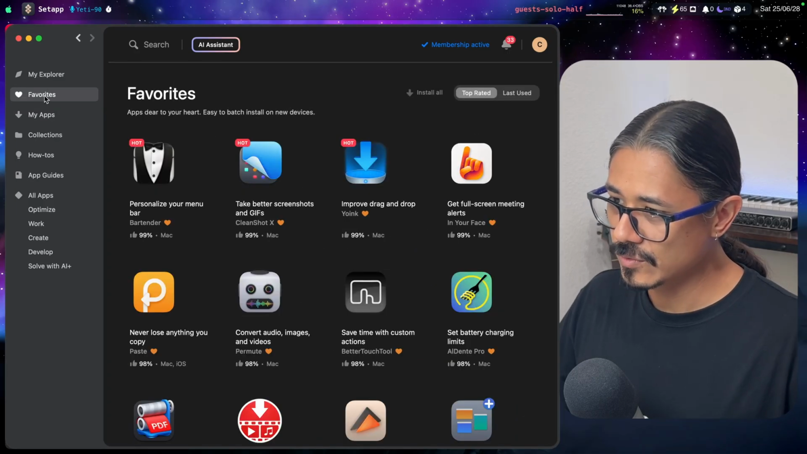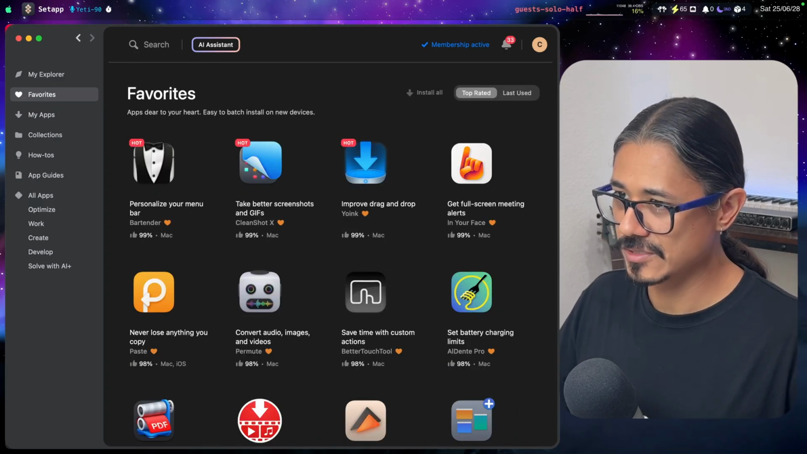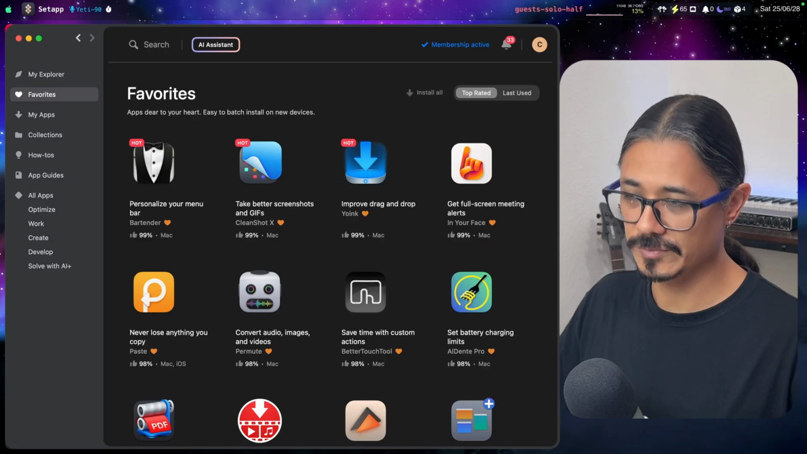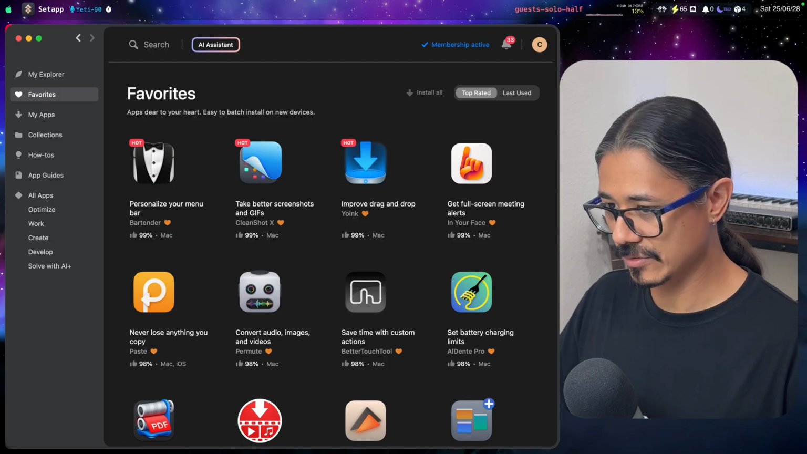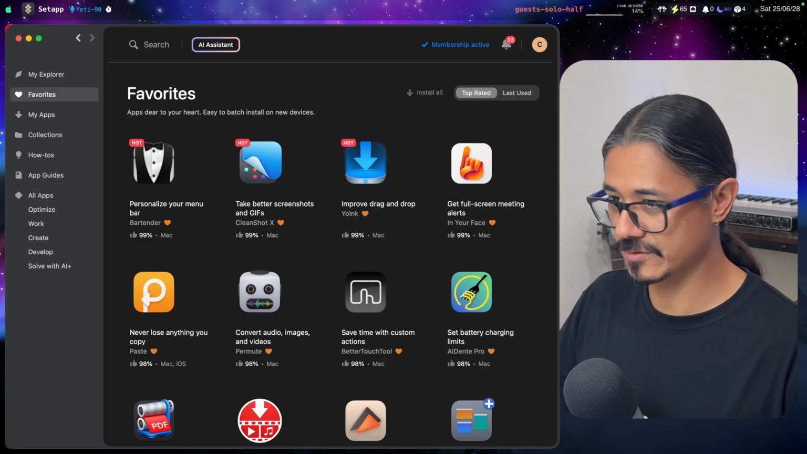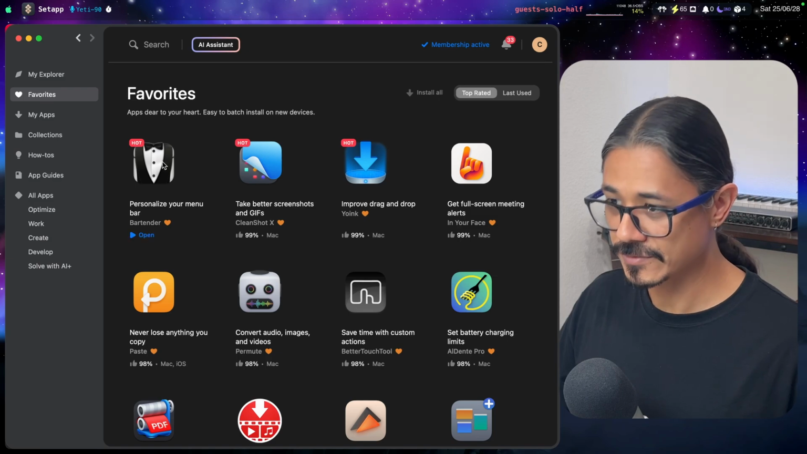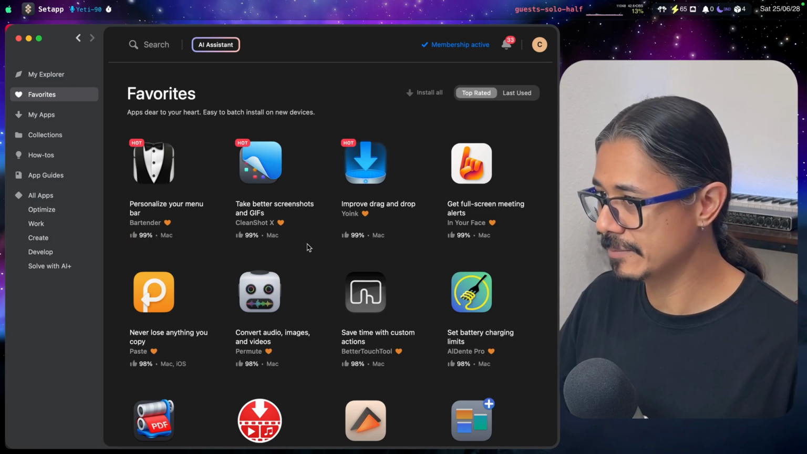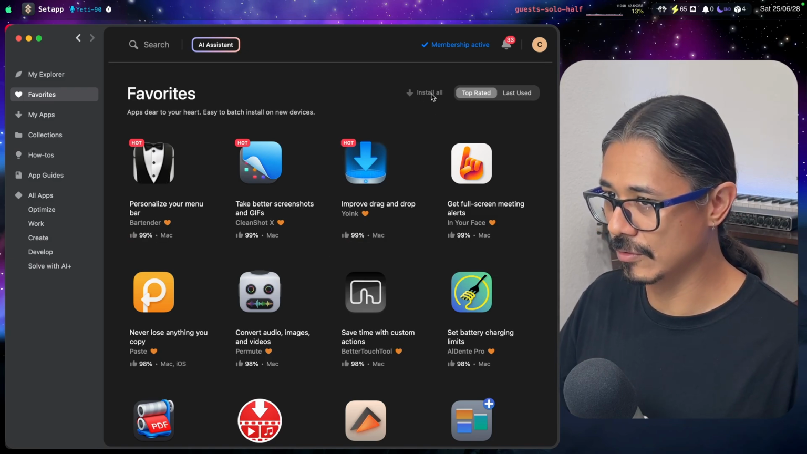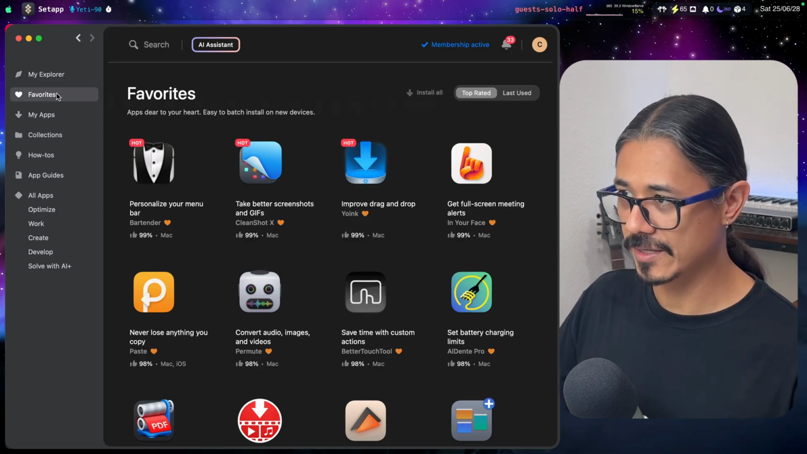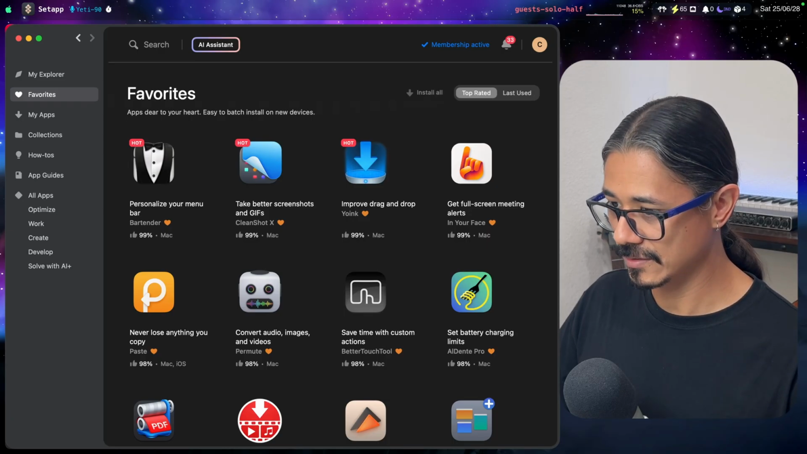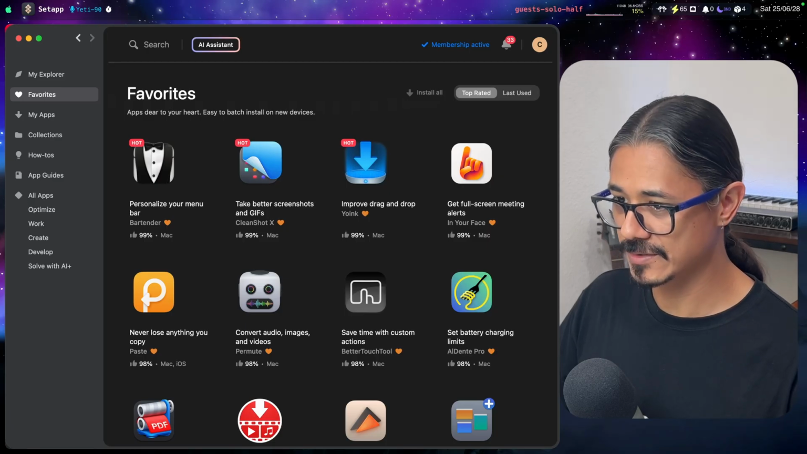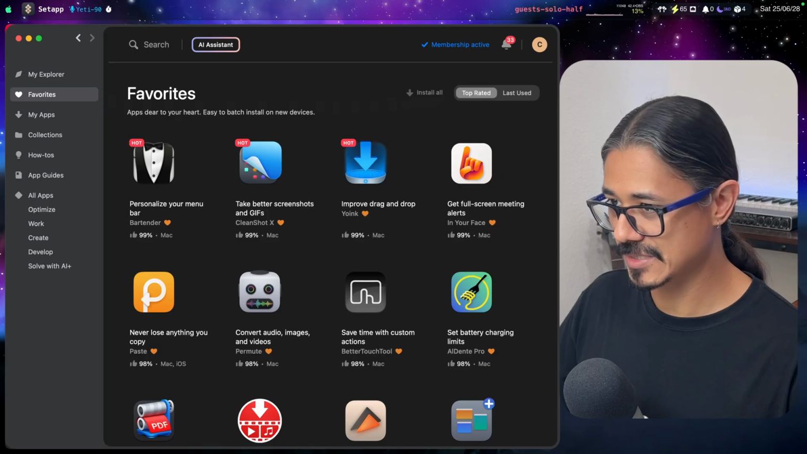And there is a reason why I put that little heart on each one of the apps that I actually use, because when I deploy a new Mac or I reinstall macOS or something, the final step is to come here to Setapp and click on Install All in this section that says Favorites, right? So that is a way for you to mark the applications that you want to have always installed, so you can come here and install them at the same time.